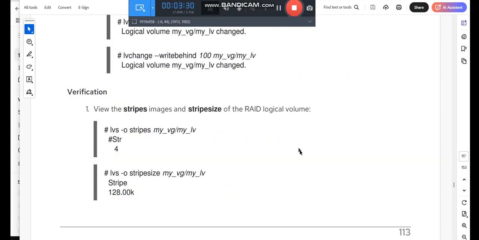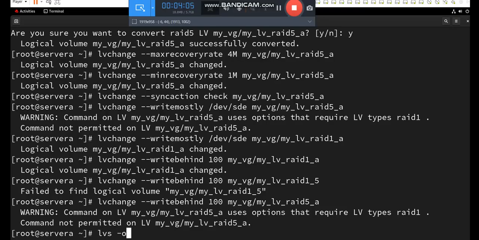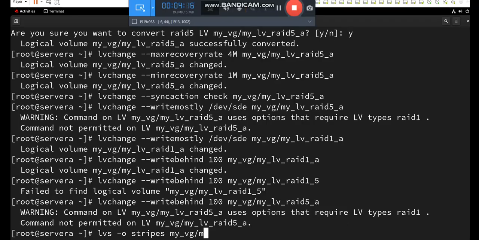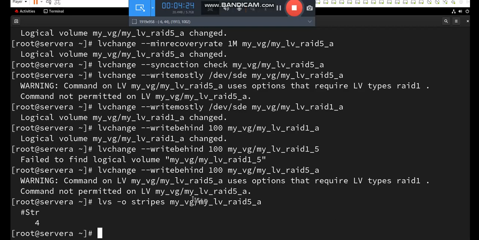View the stripes, images, and stripe size of the RAID logical volume. lvs -a -o stripes my_vg/my_lv. lvs -o stripesize my_vg/my_lv. lvs -o stripes my_vg/my_lv_raid5_a. So the number of stripes in my_lv_raid5_a is 4.